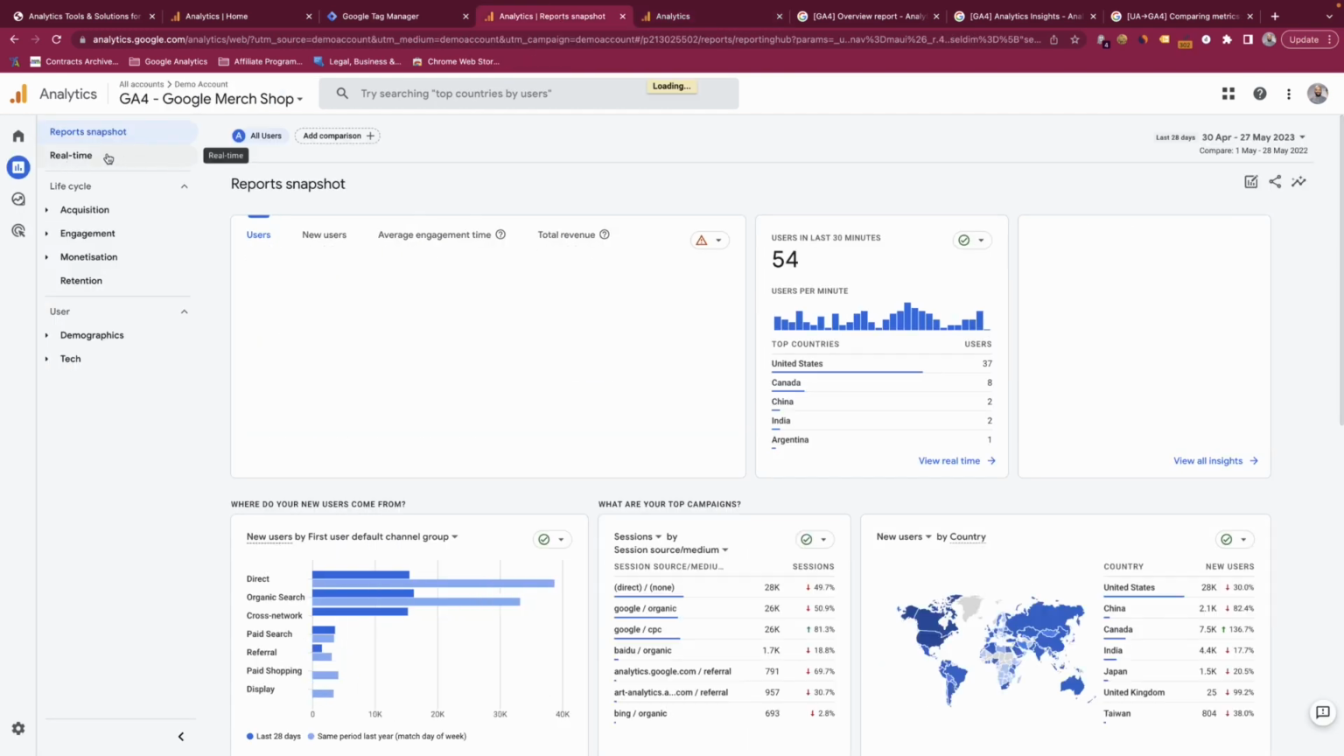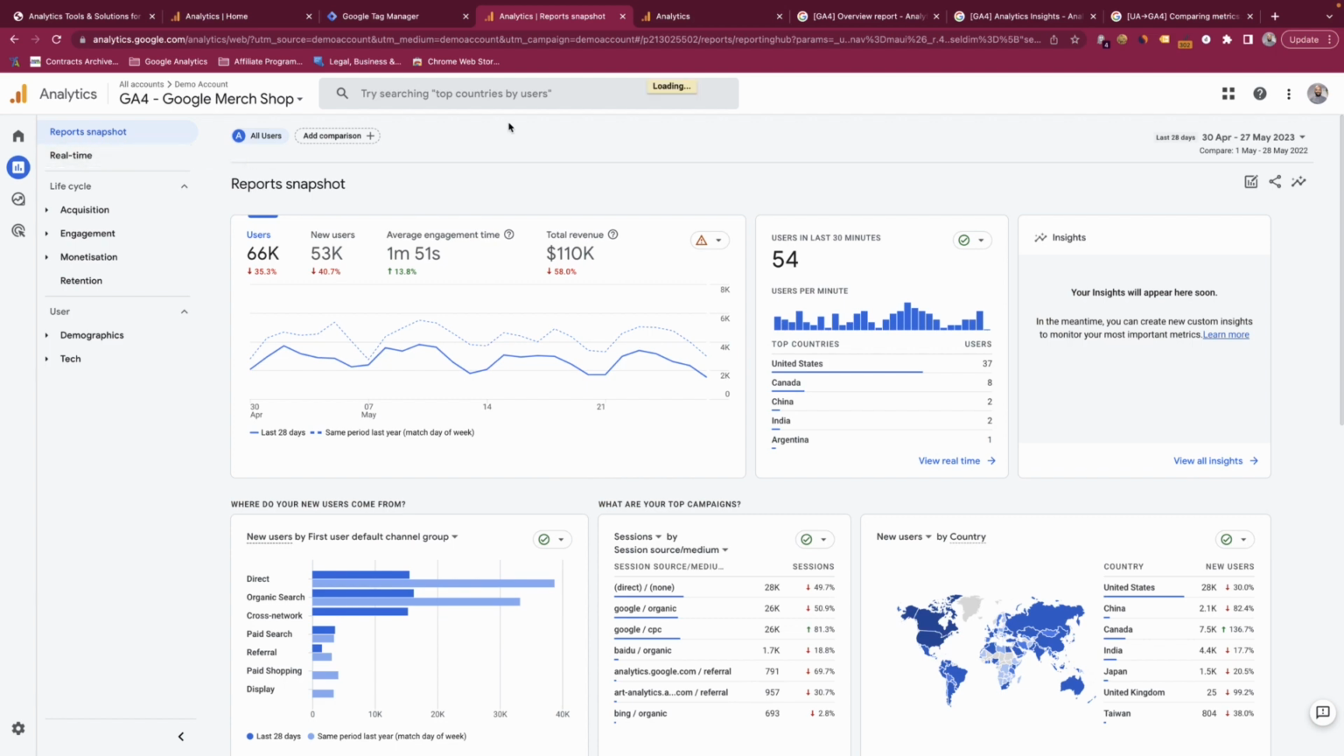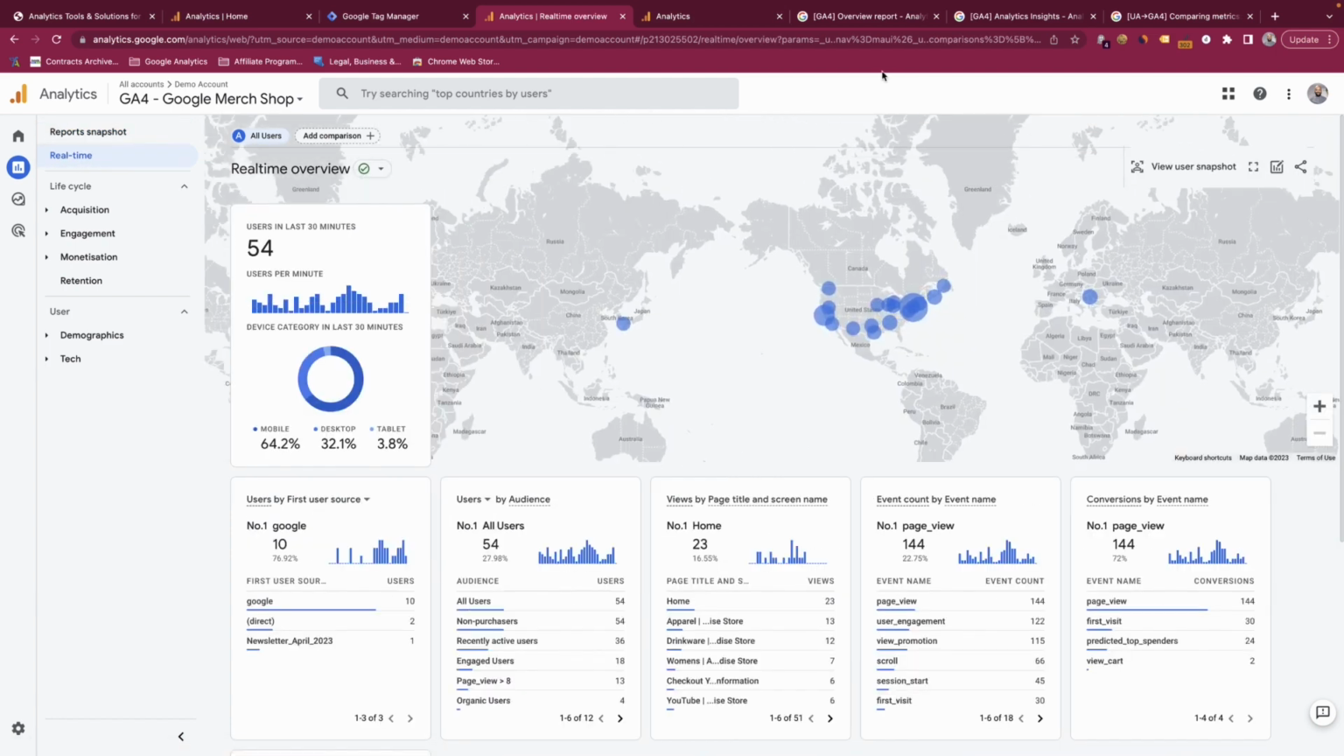So now we'll move on to the real-time view. So within GA4, this is the real-time report section, and it gives you an overview of users who have viewed your website within the last 30 minutes. So you can see here that we have a card which looks at how many users you've had and how that has trended over that time period, and you get a breakdown by device as well.